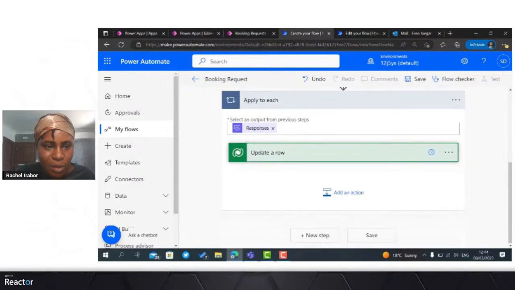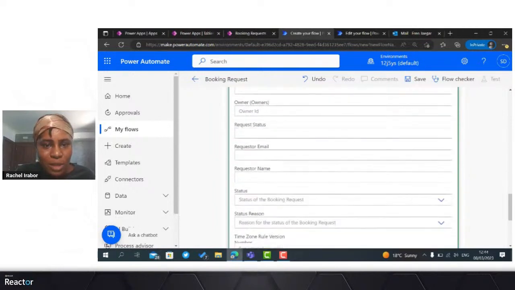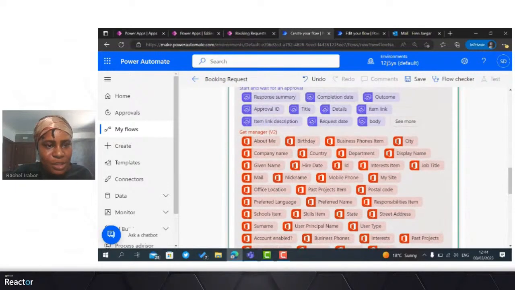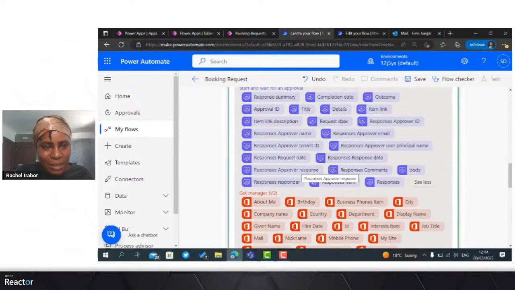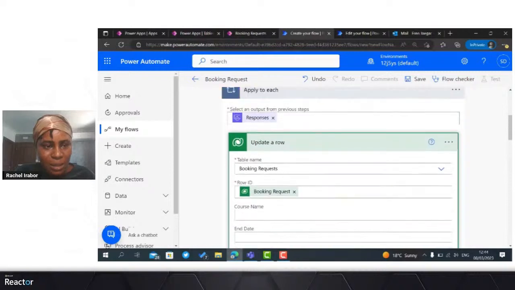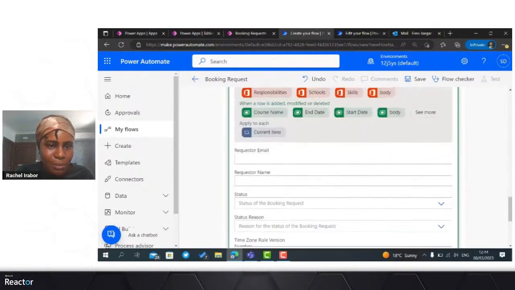So we are trying to get the comments made from the approver, from the manager, and also we're trying to get the status, like the request status. We're trying to know what the manager said, whether he rejected or accepted the booking request, so that the person that actually requested this has better information on what happened.